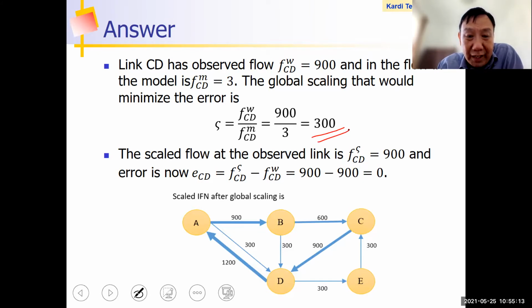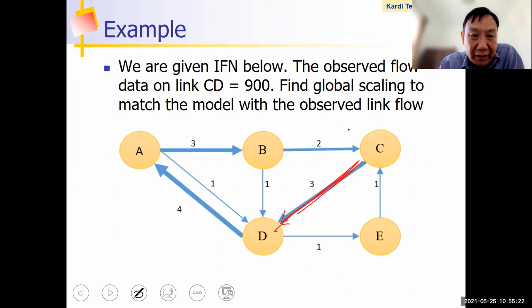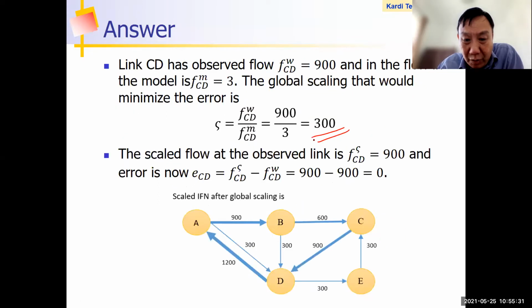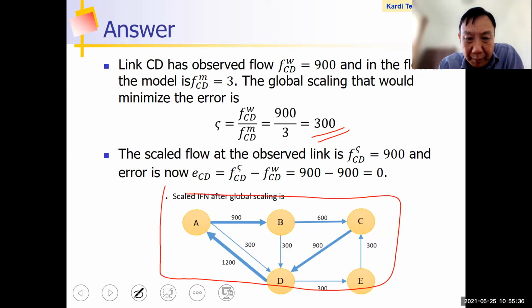Once you get the global scaling, that's easy. You multiply everything by 300. For example, AB here is 3, so multiplying by 300 gives 900. The 2 here multiplied by 300 becomes 600, and so on. So you get the new network after global scaling. Then you check if it is correct. See, this one is supposed to be 900. The error is 0.